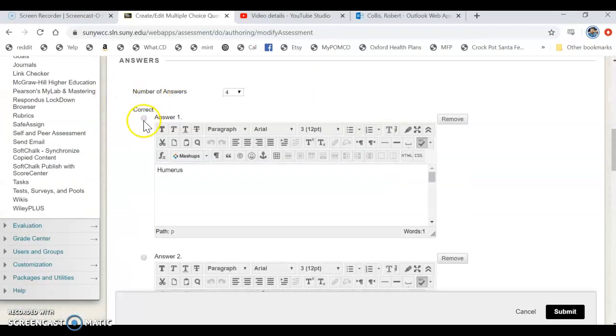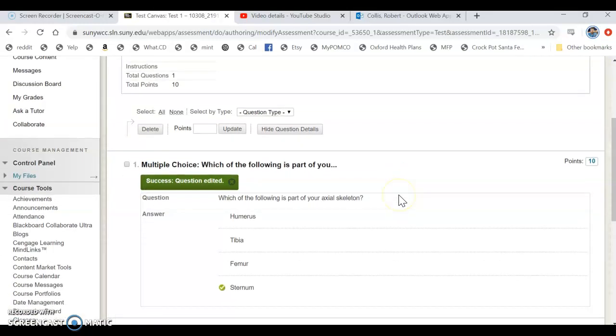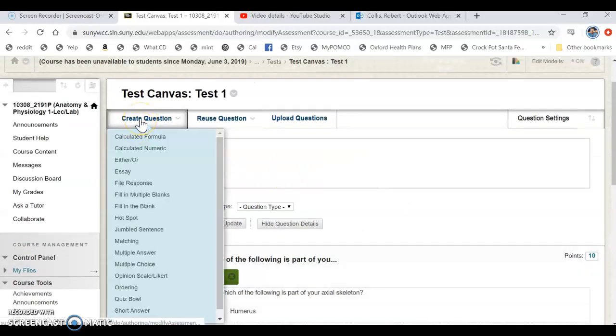And this time, let's say that earlier I had accidentally left box 1 checked, which was the wrong answer. I now can come in, switch to the correct answer, click Submit, and we've now edited the question to have the correct answer. That means we're ready to move on to another question.